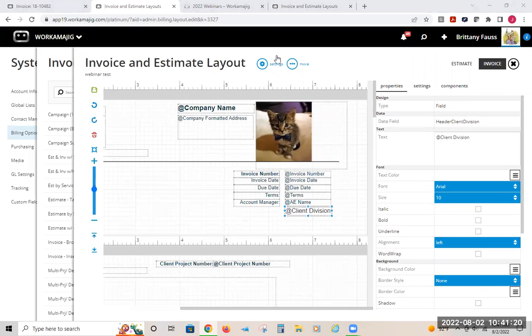There was another question for the page footer on an invoice. Can we have a block of text? Yes. So that's going to be that label section, right?